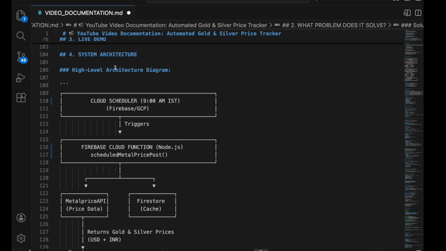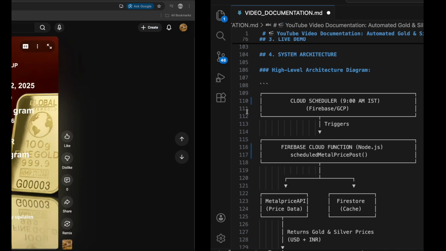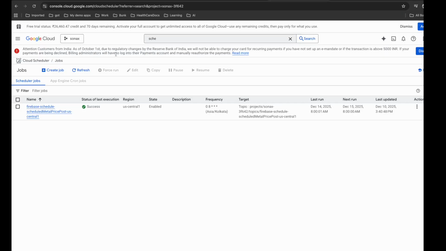So what does the architecture say? This is a very high-level architecture. The first level is basically the cloud scheduler. At 9 a.m. IST it runs. It is the Firebase scheduler I have used. Let me show that as well real quick here itself. I think I opened it, yeah. If you see, this is the Google GCP platform where I have built a scheduler service which runs at 8 a.m. I think I said 9, no, I've made it 8 a.m.